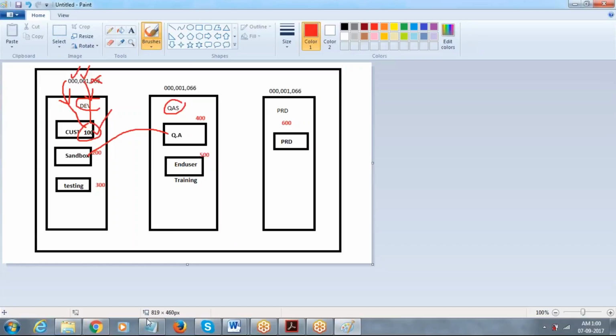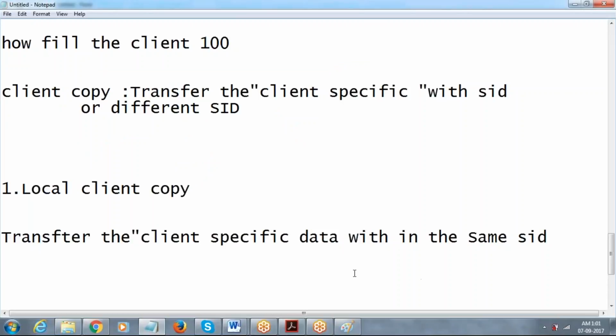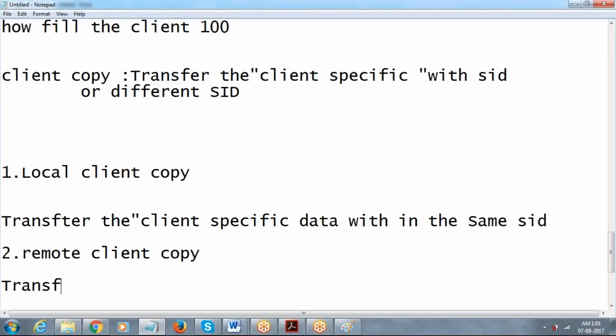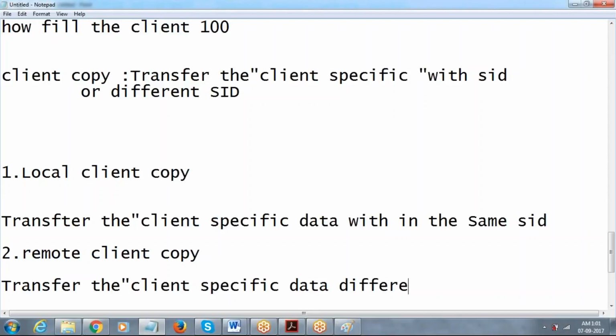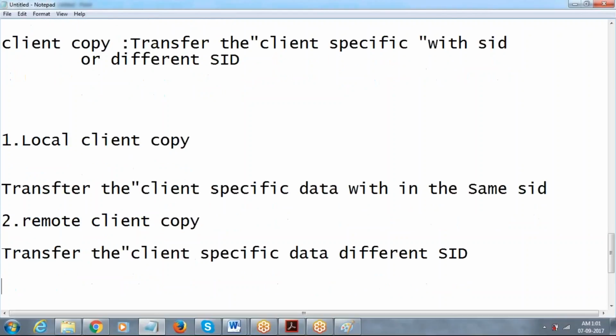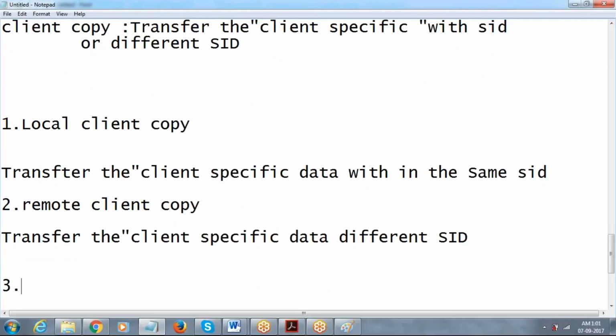When you go outside, there are two methods. The next method is the remote client copy. What is the meaning of remote client copy? Transferring client-specific data between different SIDs, not for the same SIDs, is called the remote client copy. There is also one more: client export and client import.